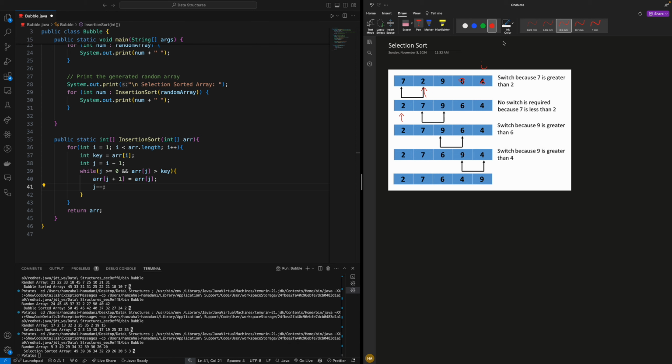Actually, let me keep the 4. And then it will move backwards to here. So this is where J is. Now I'm going to ask, is 2 bigger than the key? And that will be false. Since it's false, the while loop will break. Now when it's broken, where do I want to place the key? I want to place the key at J plus 1, because remember, 2 is where it broke. So I want to place it at the one after it, and this will equal the key.